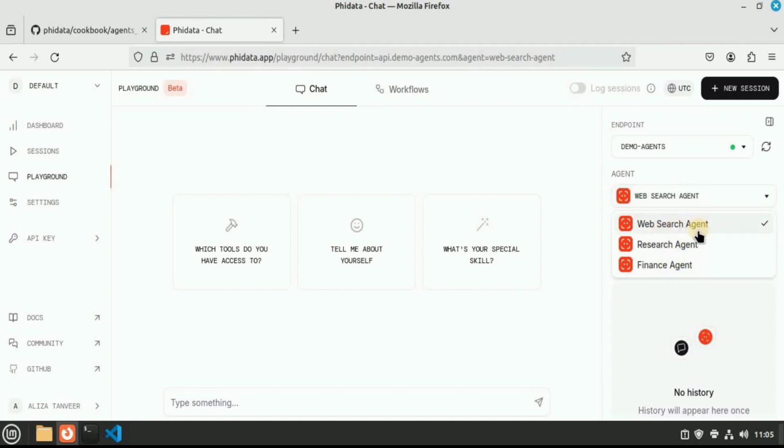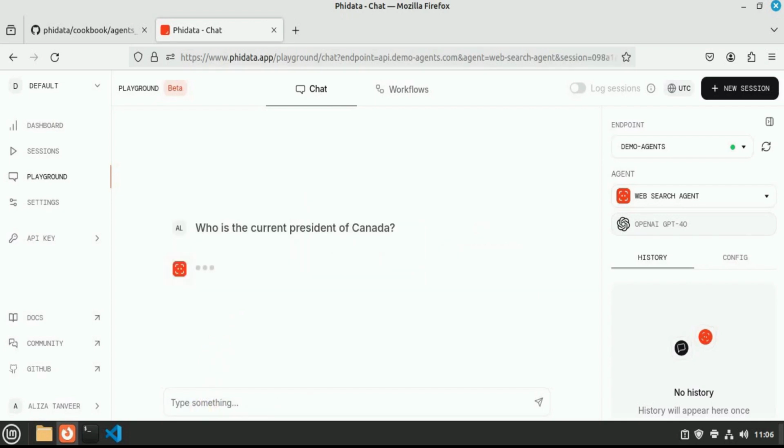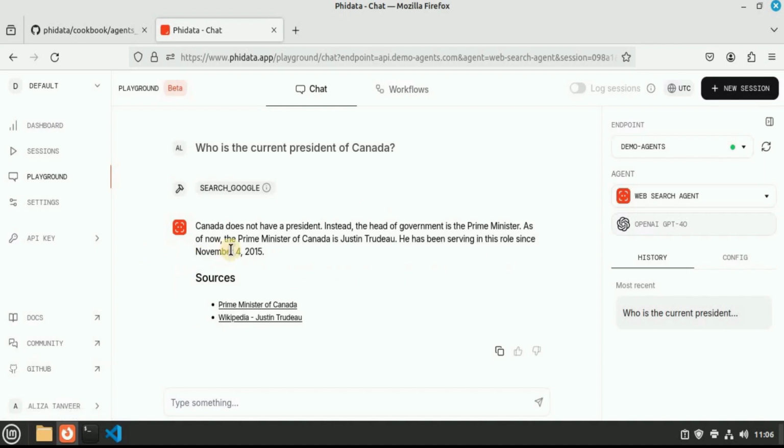So let's go ahead and try one. I'm going to go with the web search agent, and here I'm going to ask it, who is the current president of Canada? Once you run it, it is going to use the web search agent. It says that Canada does not have a president. Instead, the head of government is the prime minister, which is Justin Trudeau. And in this way, you can try the other demo agents too. But here's the catch. Here, inside the playground, you can only use one agent at once to perform certain operations.